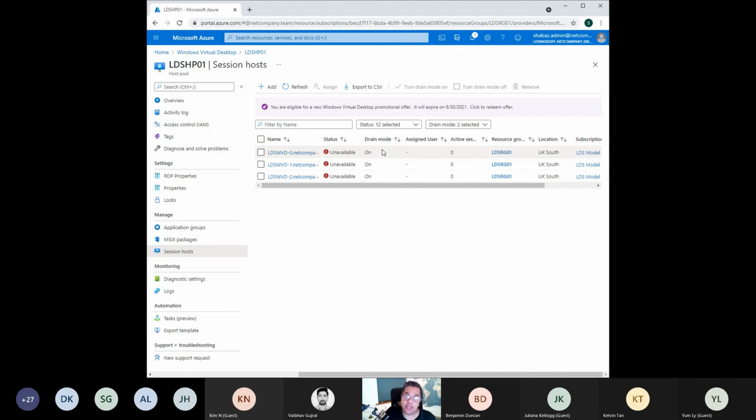So with drain mode on, it means that no new users can log in. Existing users would stay logged in, and they could happily work away, even while you're updating the image. When you update the image, you'll just add new virtual machines with your updated image. Once those users have logged off, the next time they log in, they will log into the new image virtual machines rather than these, and you can remove these from the host pool and even delete the VMs because they've got the old image on. So I better take these off of drain mode in case I need them at some other point.